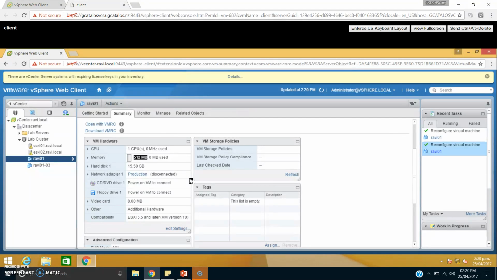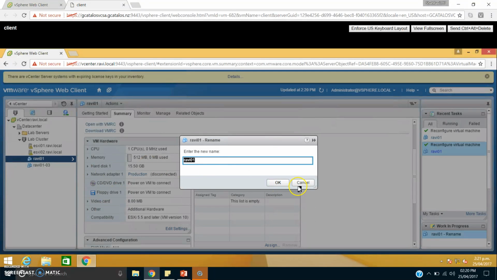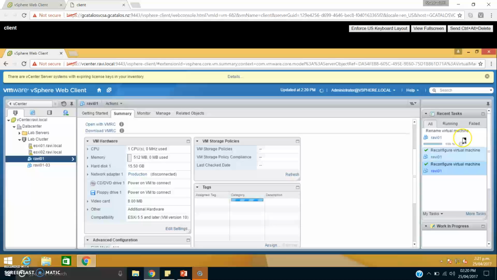After that, we just rename the virtual machine by right clicking and clicking on rename. I will give some name like this, Ravi 01-02. Click OK. You can see over here that the rename of the virtual machine is done.